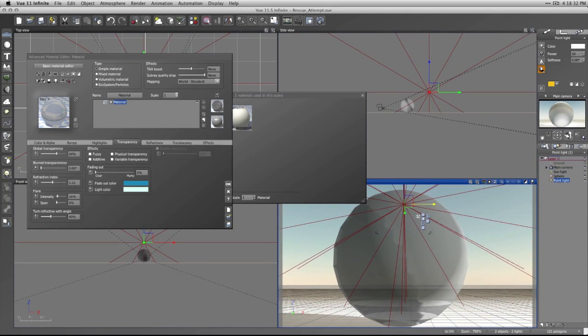Pretty cool, eh? Alright. Turn reflective with angle is exactly that. If we change this to 100%, you'll see our glass surface is now completely reflective. Sometimes you get that effect with glass, where you get a beautiful reflection at a certain angle that's otherwise completely transparent. So that's how you'd get that effect.